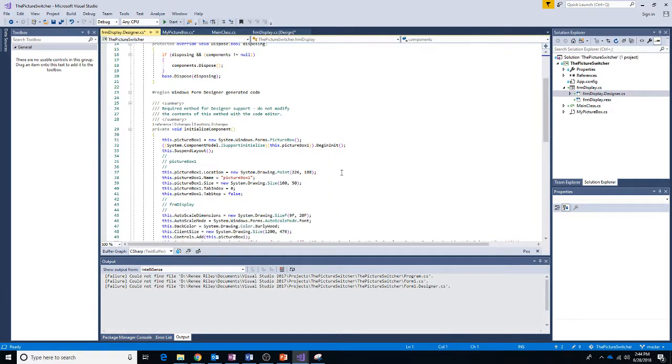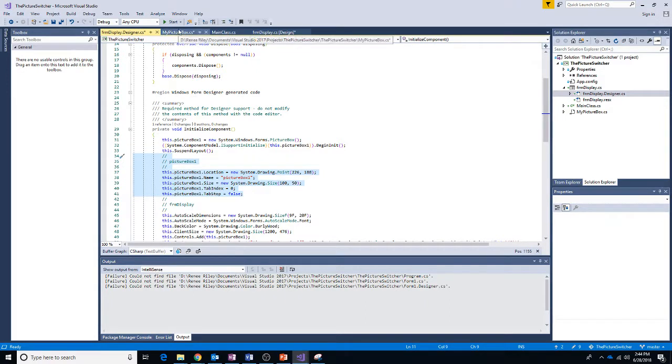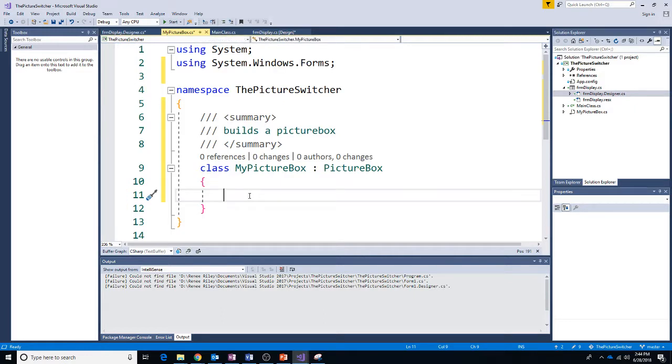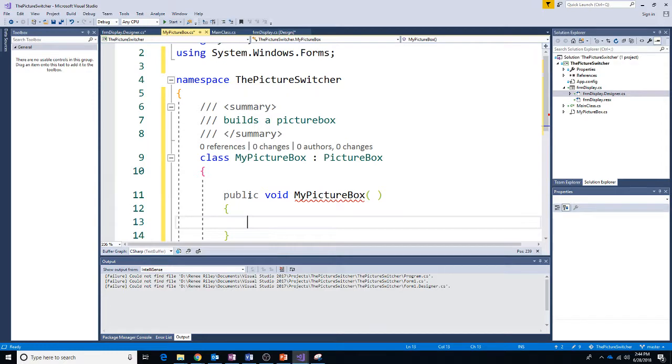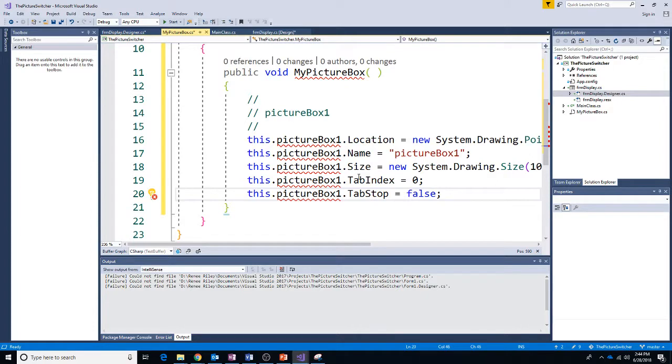First of all, I'm going to want to set all of these default properties about a picture box. So I'm going to copy these items and put them in our picture box. Now we want to put those in our constructor. So let's go ahead and set up a default constructor, and we'll say that for this picture box, we're going to be updating some properties.